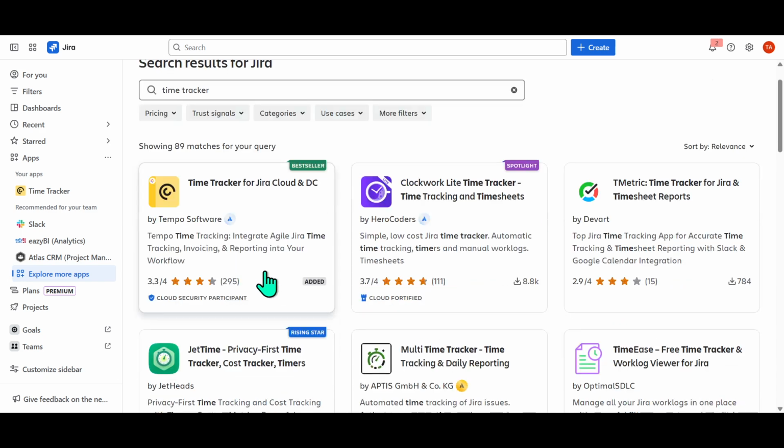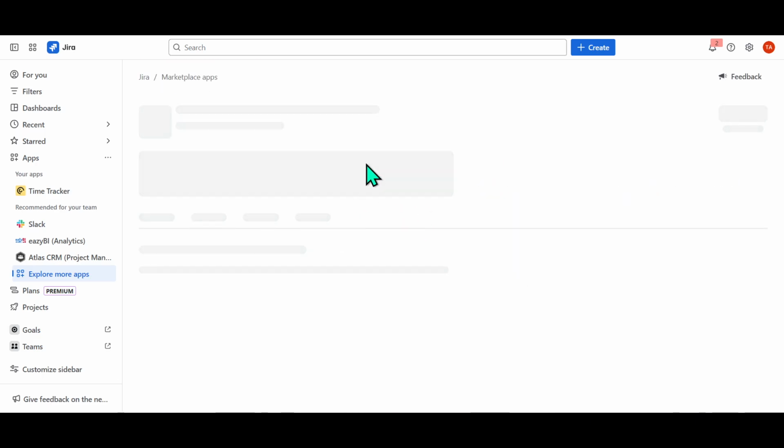Take a moment here to review the information presented. Understanding the app's features and benefits can help you leverage it to its fullest potential. Once you're ready to proceed, you'll notice an Install button located at the top right of the app's page. Click on that button to begin the installation process.